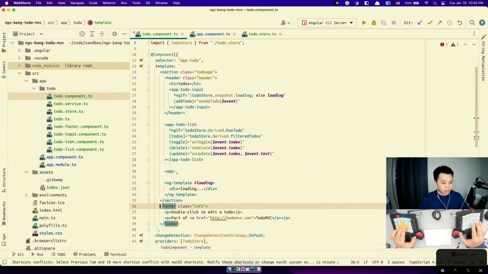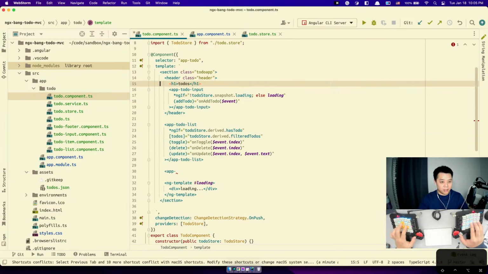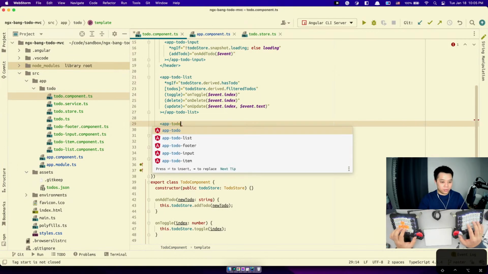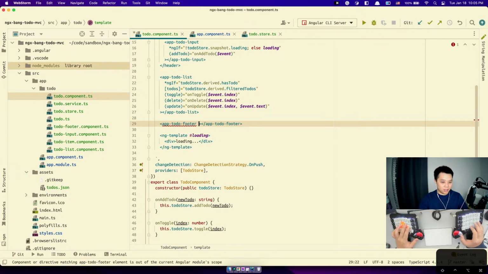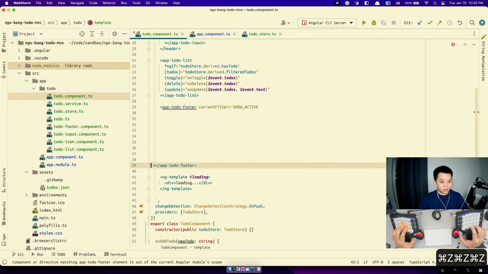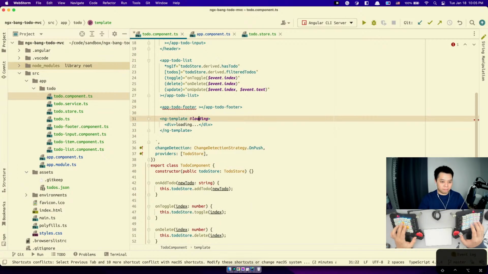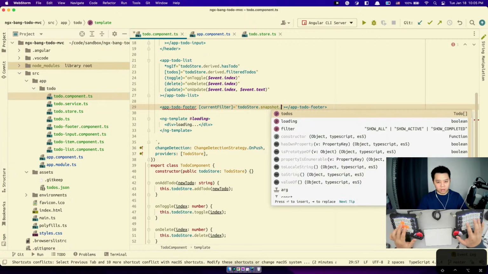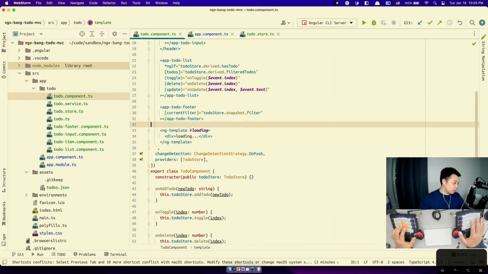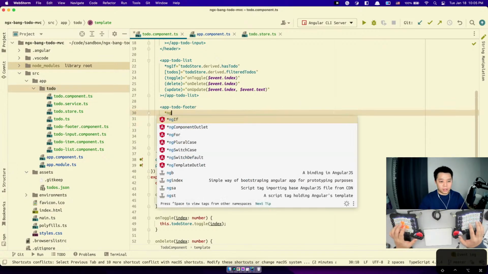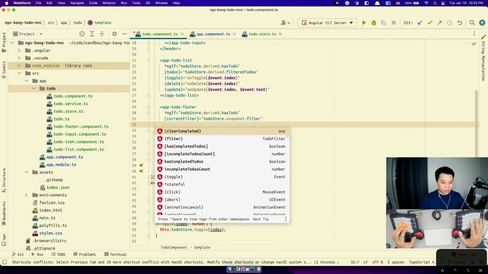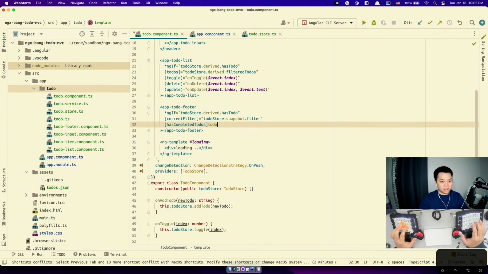Oops, I don't really have this, just that. Now I have the app footer, and I need the current filter. Current filter with todoStore.snapshot.filter, I think. And then I will have another ngIf here with todoStore.derive.hasTodo, and then we need hasCompleted. So todoStore.derive.hasCompleted.